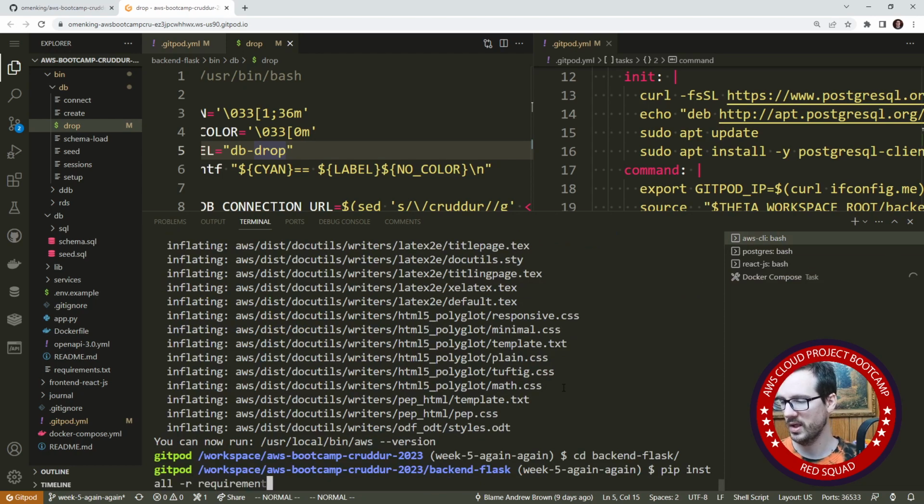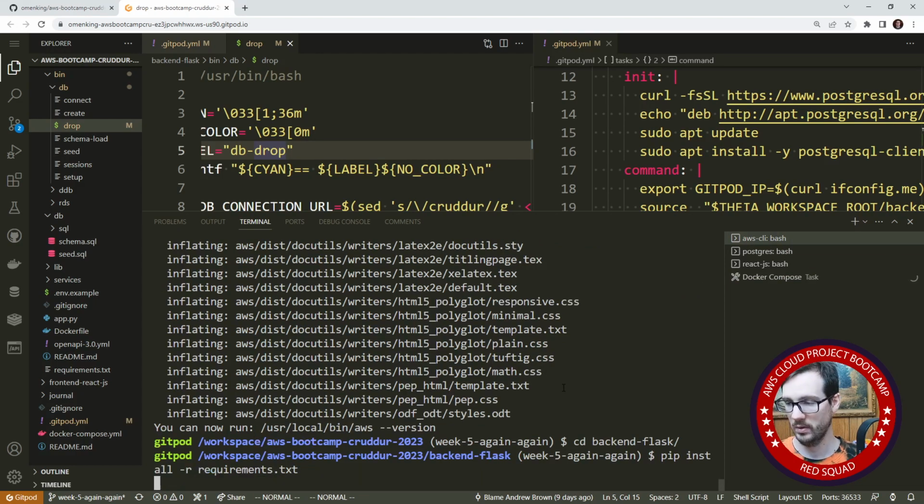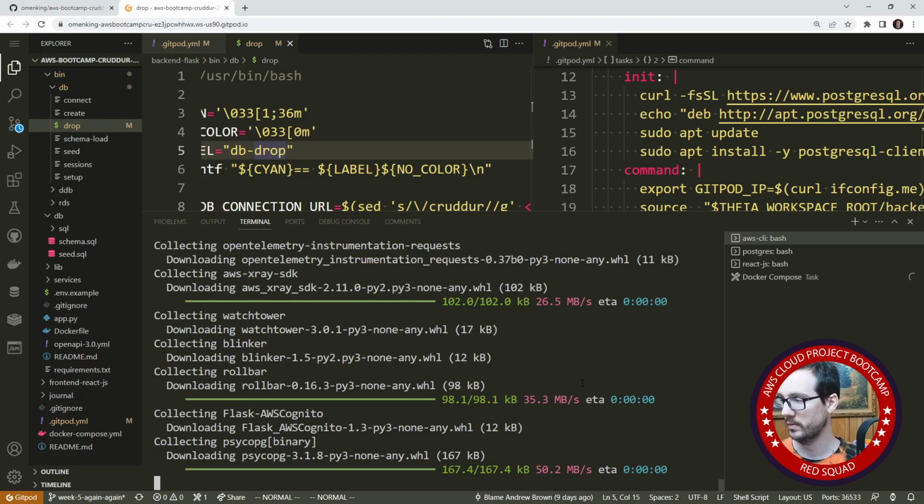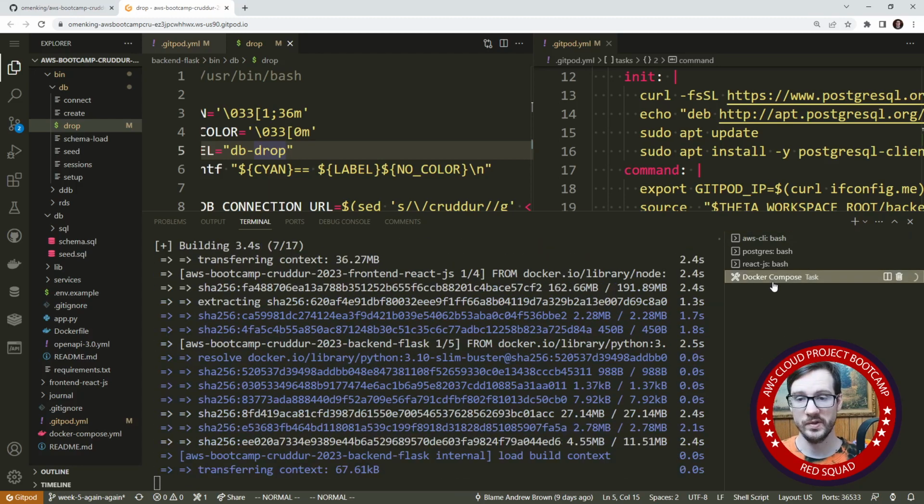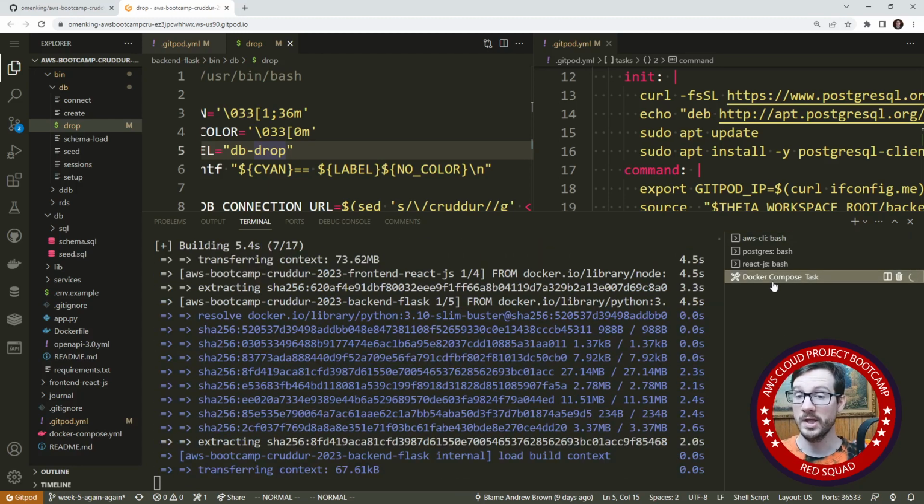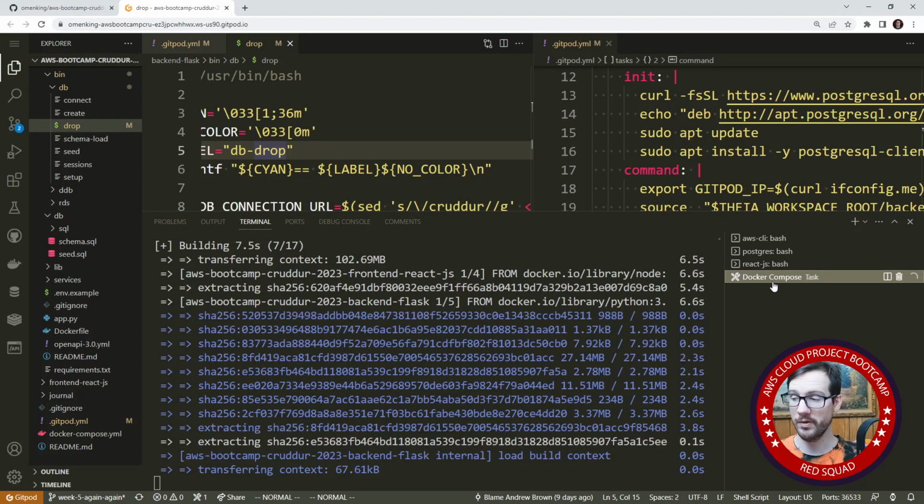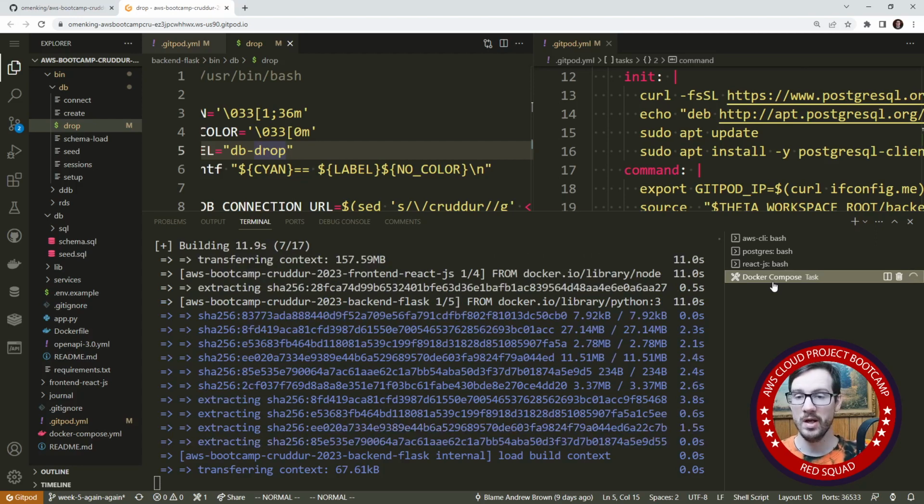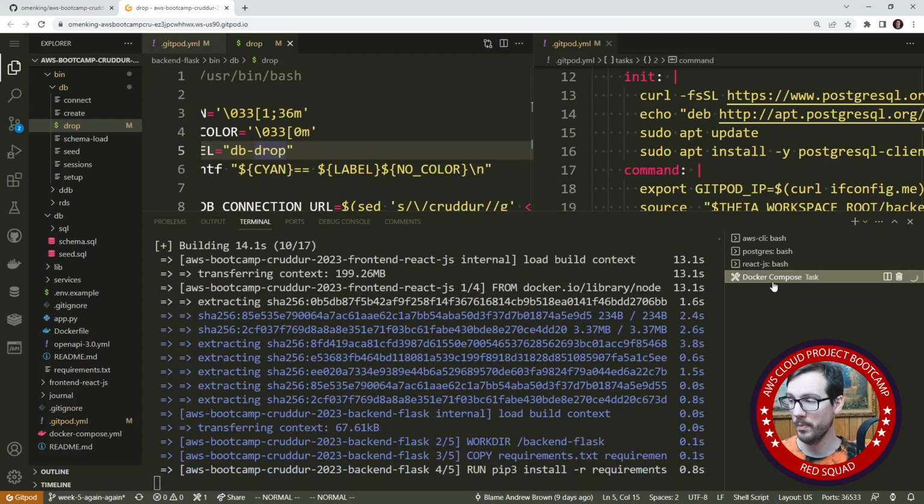-r requirements.txt, and we'll go ahead and do that. We'll go back over to Docker Compose, and I will wait for this to spin up. I'm going to tell you right now that in my first run through, I kept starting this up and it wasn't working correctly, so I had to completely shut it down, like do Docker Compose down and up. If you have to do that, then that's just what you have to do.